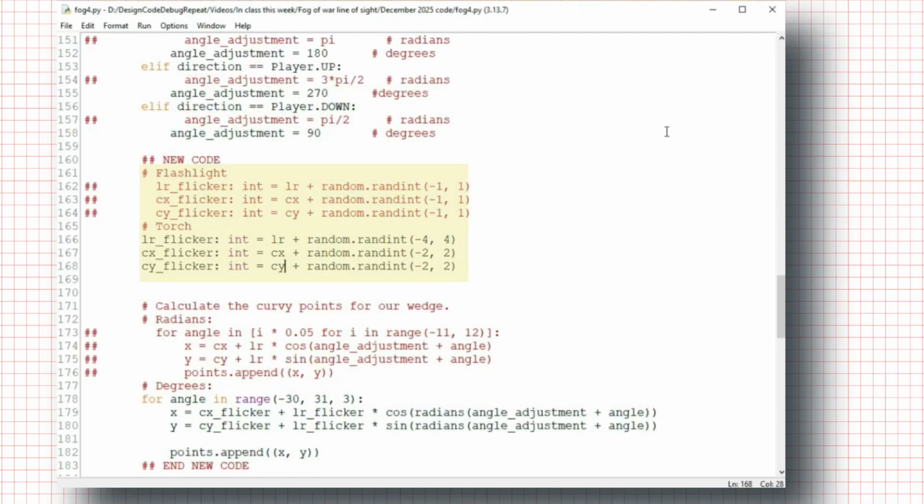Just before I calculate the coordinates of the cone, I add a slight random element to the radius of the circle and the starting x and y coordinates used to calculate the points. For less variation, as in a flashlight, I generate a random number between -1 and 1. For more variation, as in a torch, I generate a number between -4 and 4 for the radius, and -2 and 2 for the x and y coordinates. I then use these values to calculate all of the points.